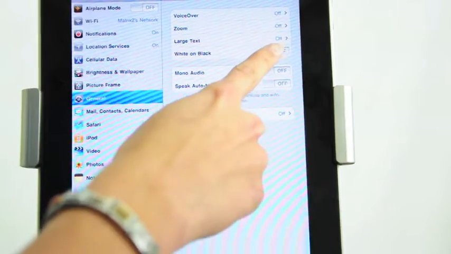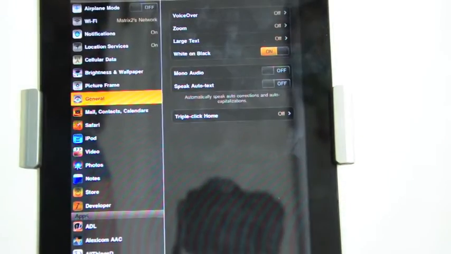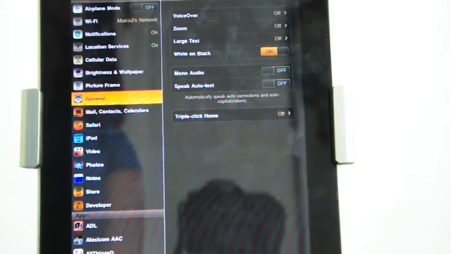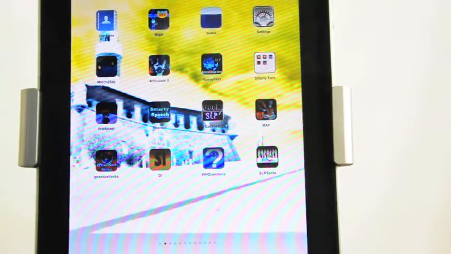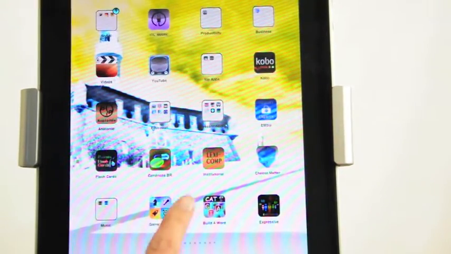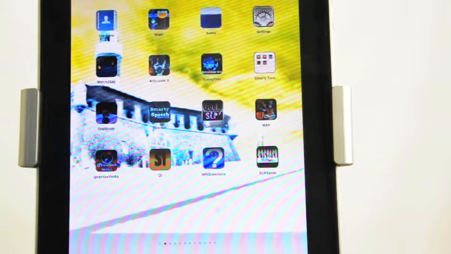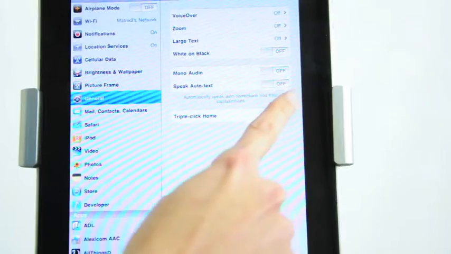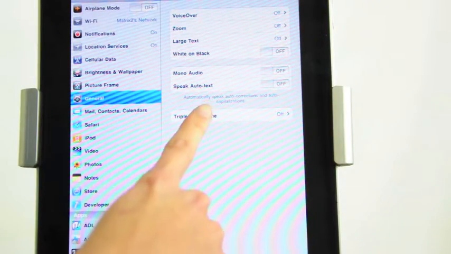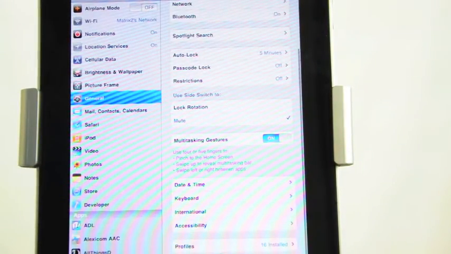White on black. This is another accessibility feature. And it makes the whole screen go dark. Let's see the way it looks. And you see it makes a really big contrast between all the images that you have on your iPad. Very useful for people that are colorblind. Let's go back to settings. Turn off white on black. And that was it for accessibility features.